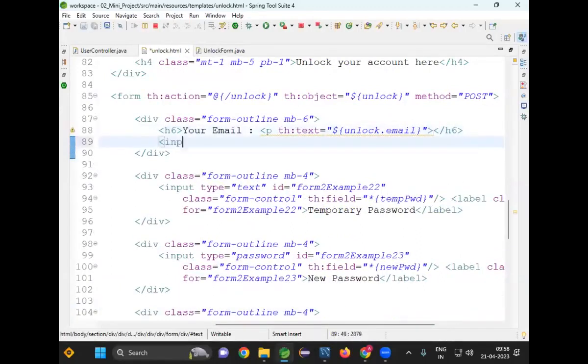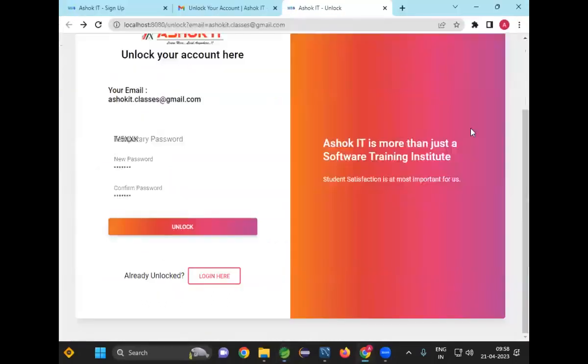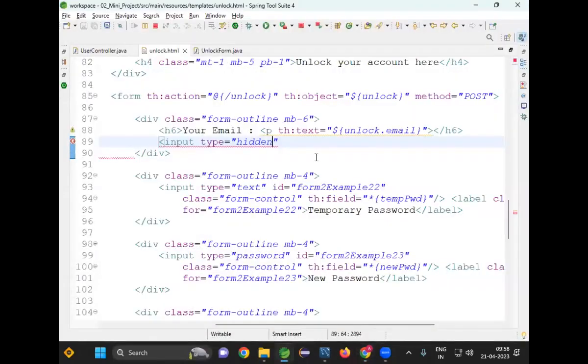Here only, I will keep one field. Input type is equal to hidden. I don't want to ask the user to enter the mail ID. The mail ID is coming to the page, and again from the page, I want to send it to the controller. When the page is loaded, my email is coming. Again, I want to send the same email to the controller to unlock the account. I'm taking it as a hidden variable.